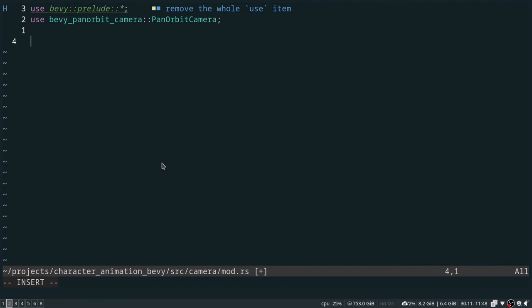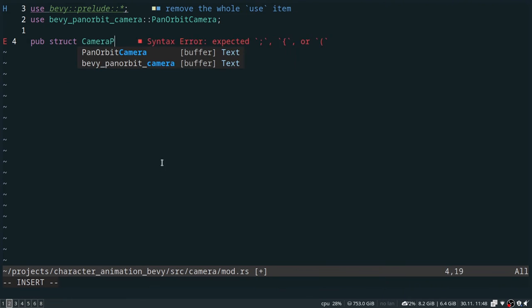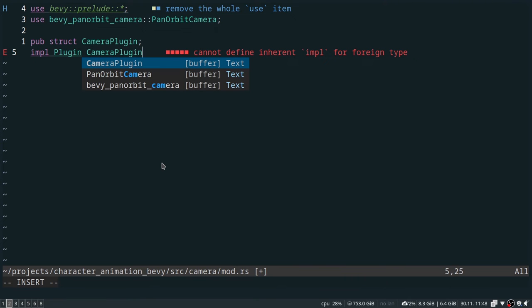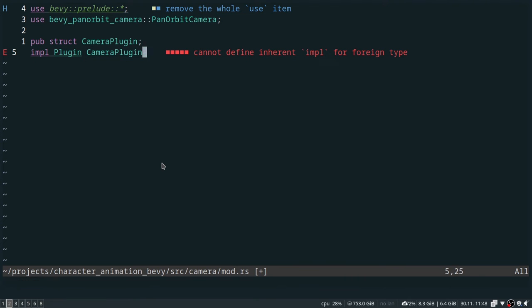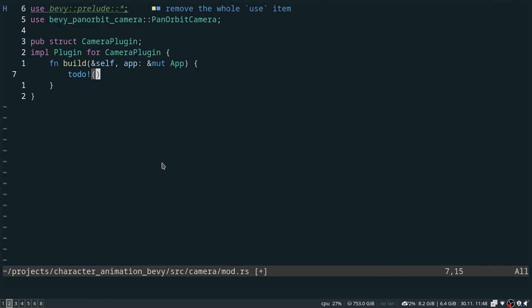We're gonna set up the camera plugin struct. And we're gonna impl it for plugin. Impl plugin for camera struct. No, impl plugin for camera plugin. Got to do the build function. That's how you impl it.